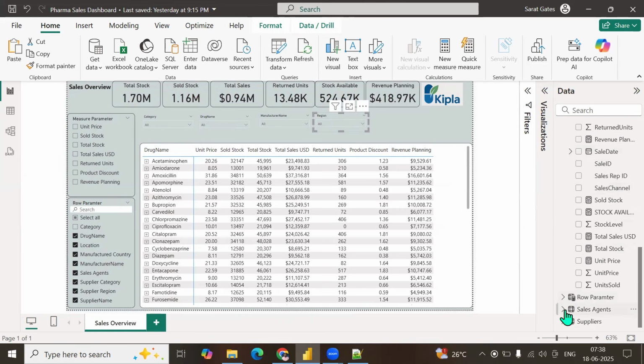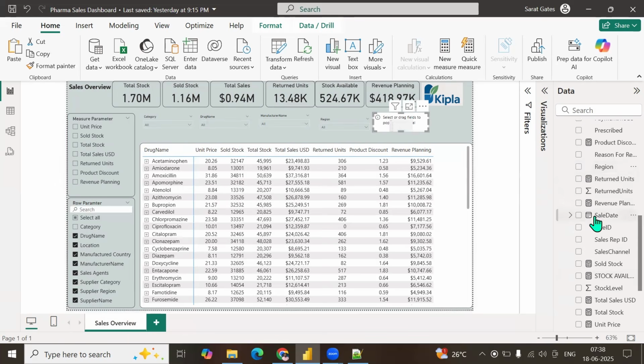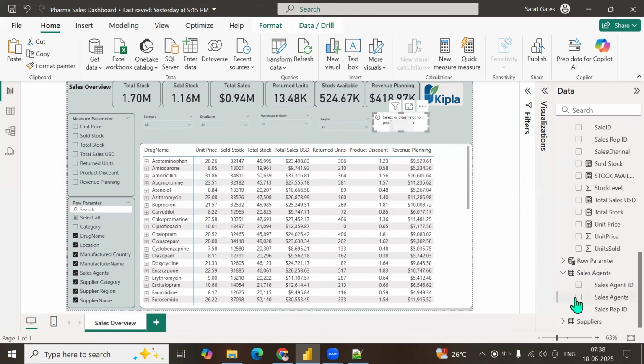And let me go to sales agent. Let me copy this and let me paste it over here. And from here, let me take this off, region. And from the sales agent, let me add the sales agent's name. And let me move this to the left side so that it should fit.